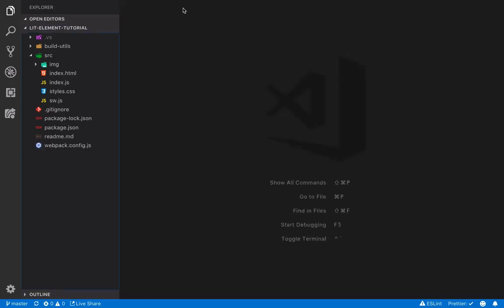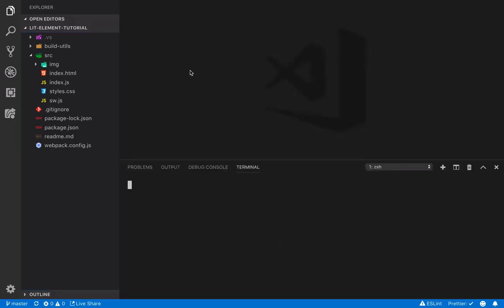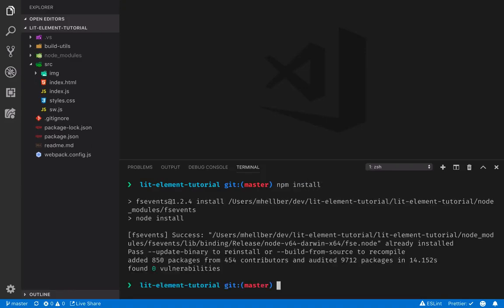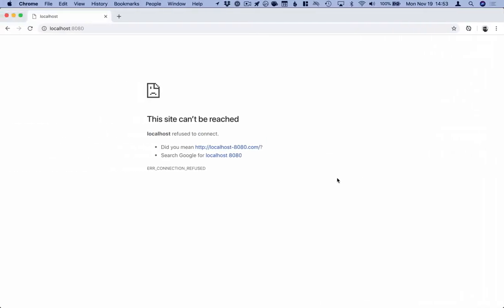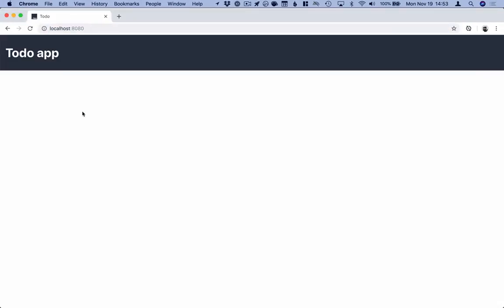So once you've installed or extracted the application, the first thing that you want to do is go into your terminal and install all the dependencies with npm. Alright, now that we have the dependencies installed, we can go ahead and start the dev server. When the server has started, you can go ahead and close the terminal and go to your browser and hit up localhost 8080. You should see something like this. So we have the app header, but no content.